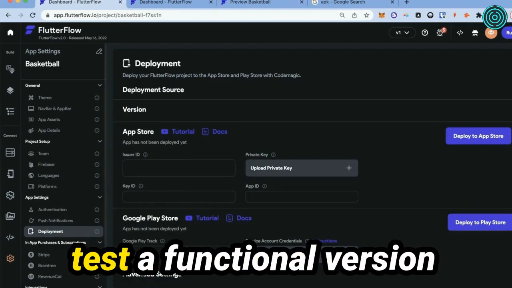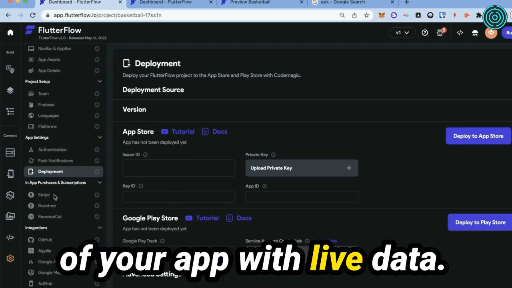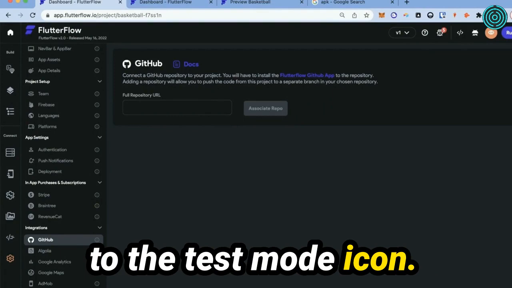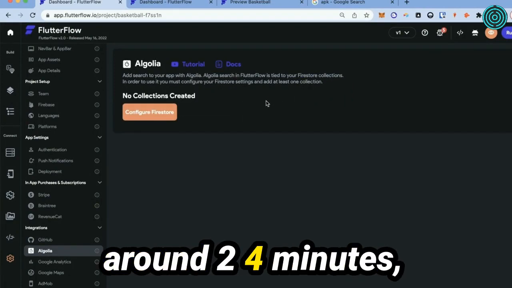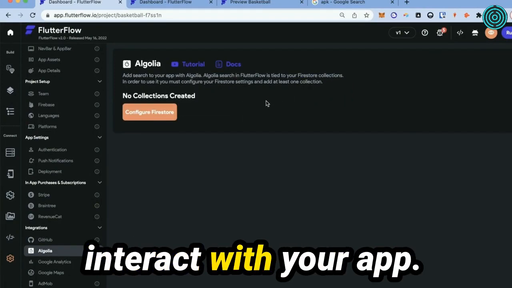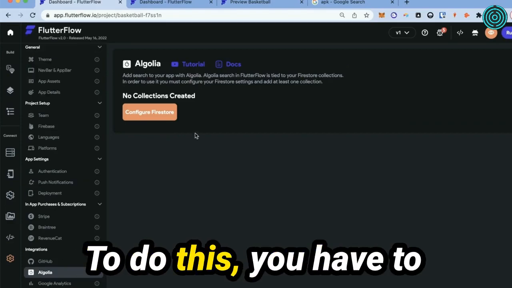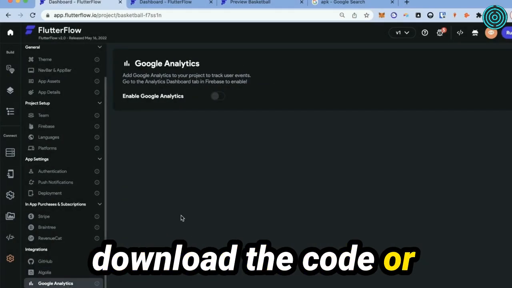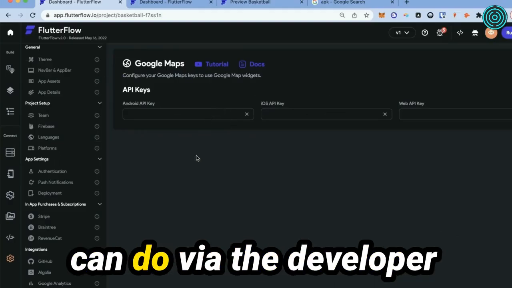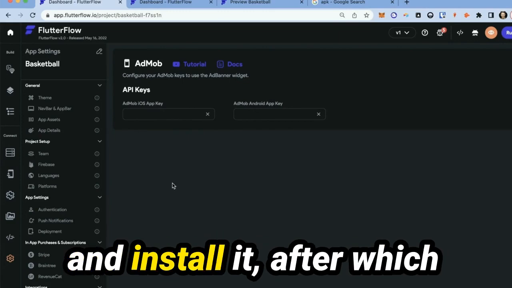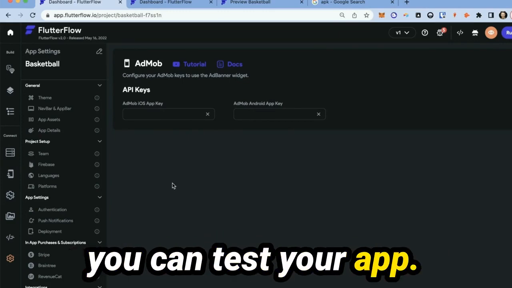Run mode allows you to test a functional version of your app with live data. You can enter this mode via the drop-down next to the test mode icon. Building an app requires around 2 to 4 minutes, after which you can interact with your app. You can also test your app on a mobile device. To do this, you have to download the code or the APK file, which you can do via the developer menu on the toolbar. Transfer it to your mobile and install it, after which you can test your app.